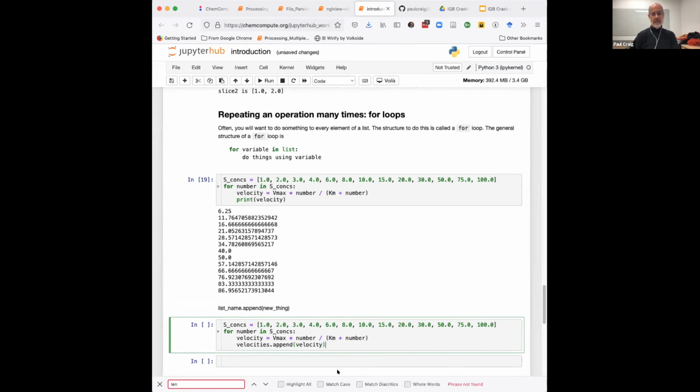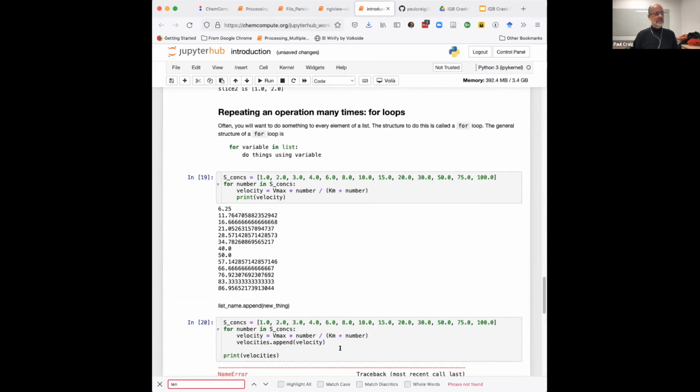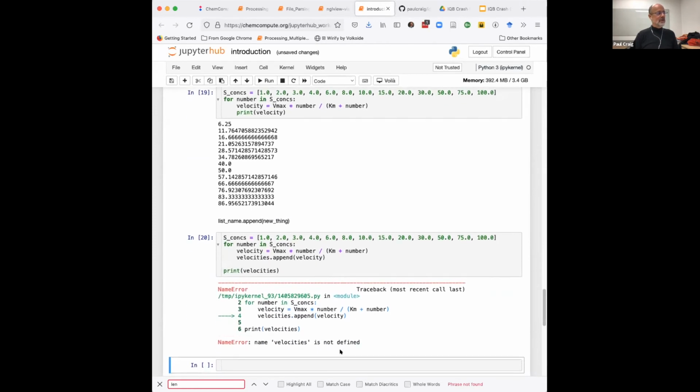All right. And now I'm going to come out of the loop. So I'm going back to the left margin. I'm going to say print velocities. And if you follow that, you should get the same error I got. This was intentional. And so the error is that this variable velocity has not been defined. We don't know what it is.